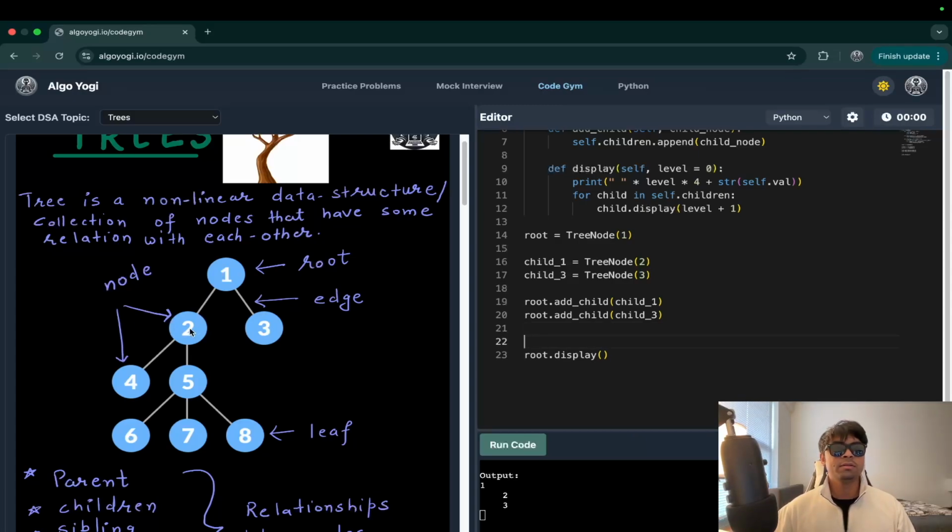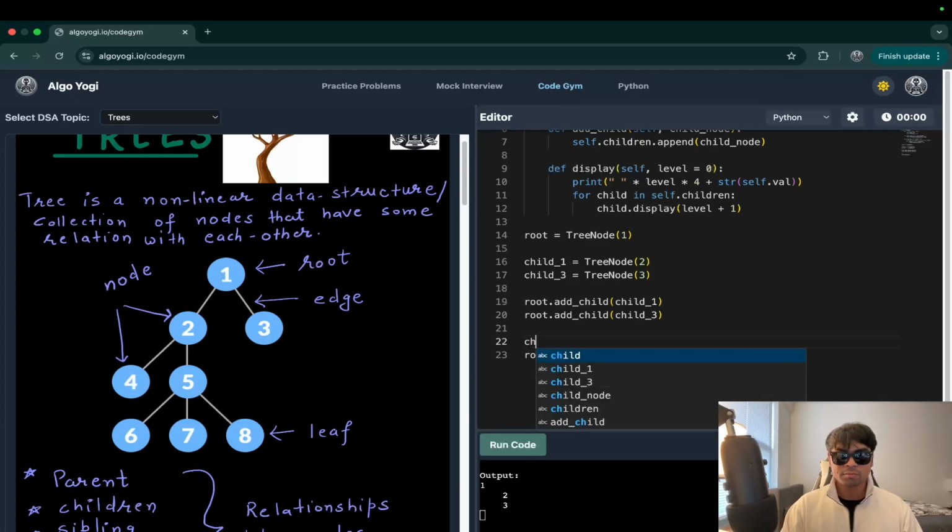Okay, now further, this child has 2 more children, so we can create child 1 of child 1. We can call it child 1.1, let's call it like that, and it will be a tree node.